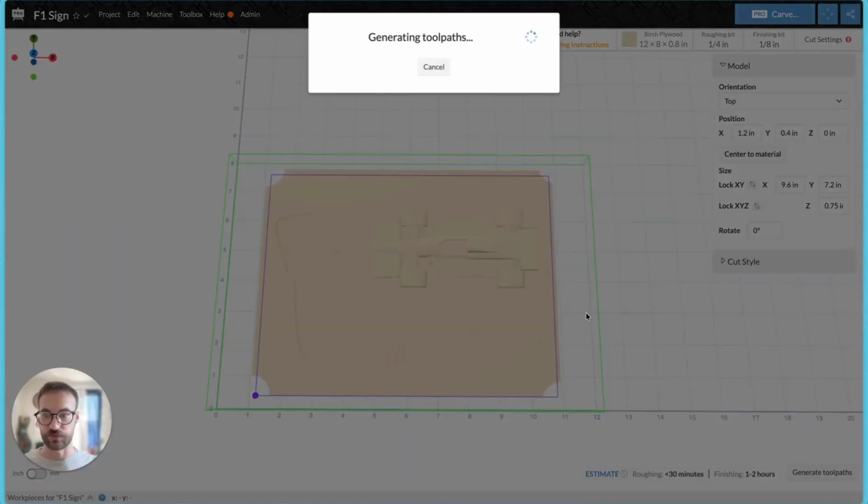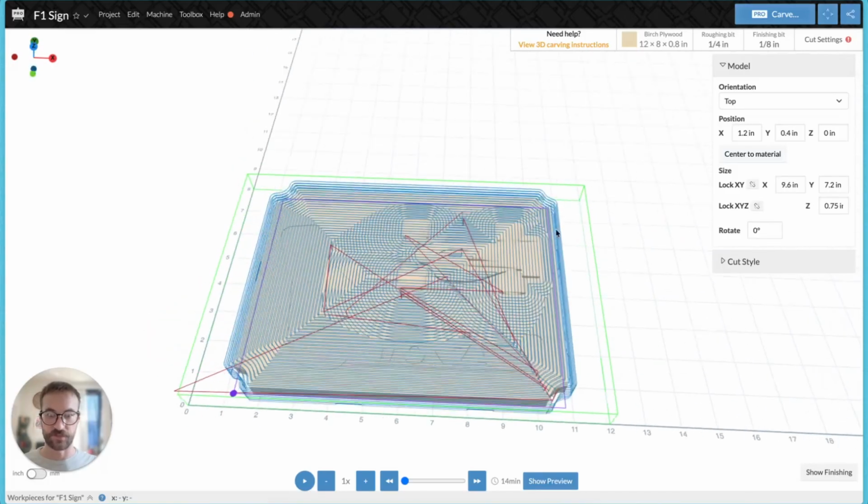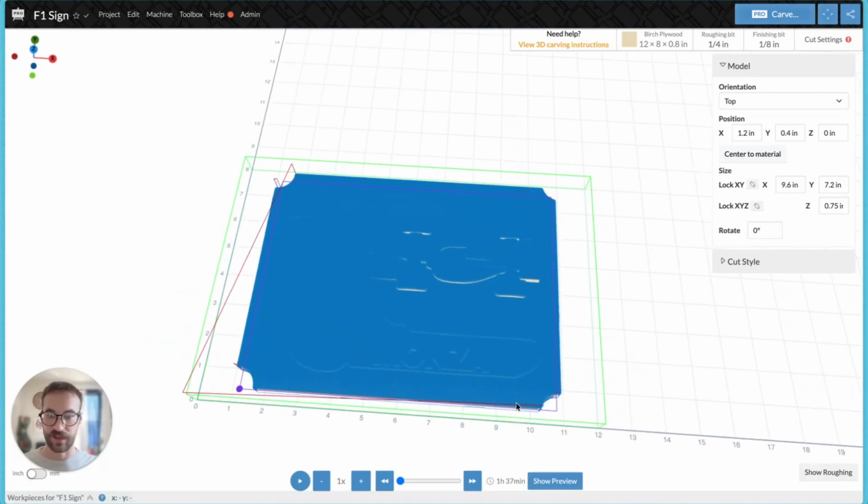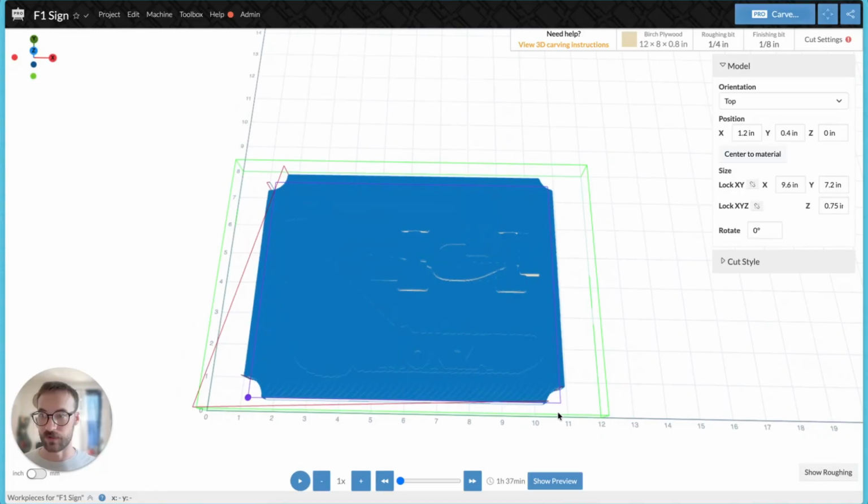And I'm going to generate this toolpath. And that's the roughing cut and the finishing cut. Looks like everything's being hit, and we're ready to carve this out. So I'll share this project to the Easel project gallery in case you just want to carve this.